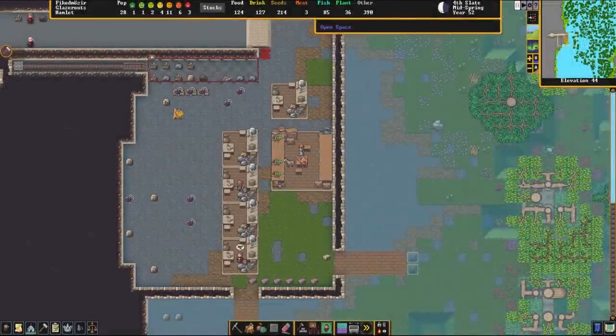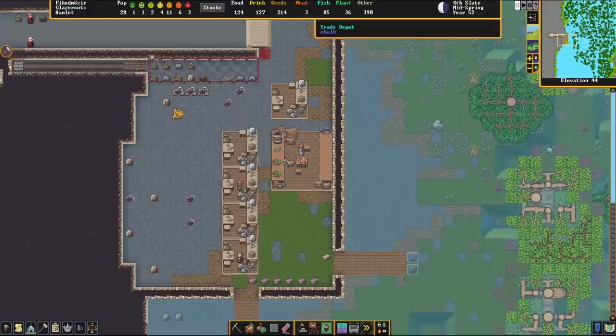Everybody, and welcome to a very quick Dwarf Fortress tutorial. In this video, we're going to be covering trading, specifically trading with some elves, although this goes for anybody, with a few caveats when trading with elves.